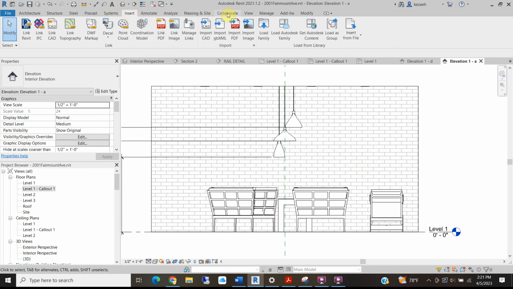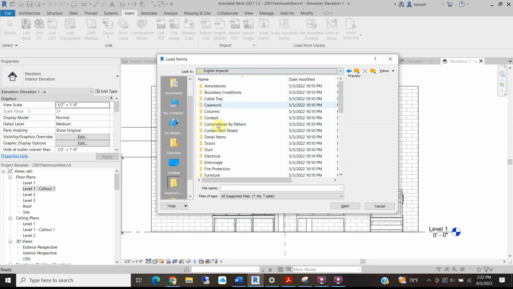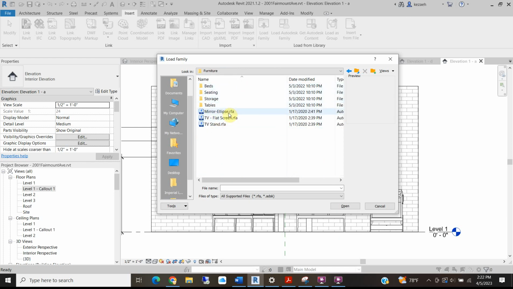So I'm going to go to Insert, Load Family. Let's go back to English Imperial. What would that be under? Maybe furniture? TV flat screen. So I'm going to open that up.